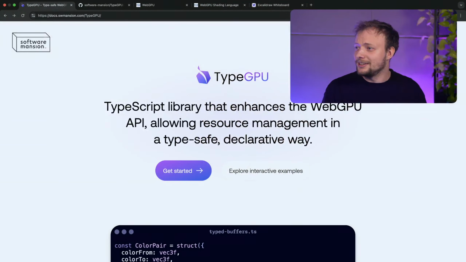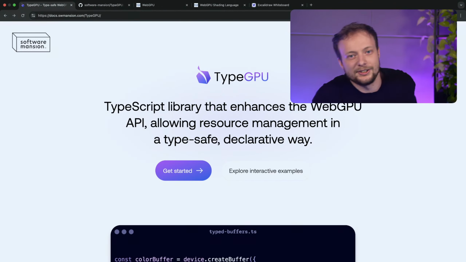I maintain TypeGPU, which you can see now on the screen, which is a library to help you develop cool things on the web and maybe React Native using TypeScript instead of writing shaders.